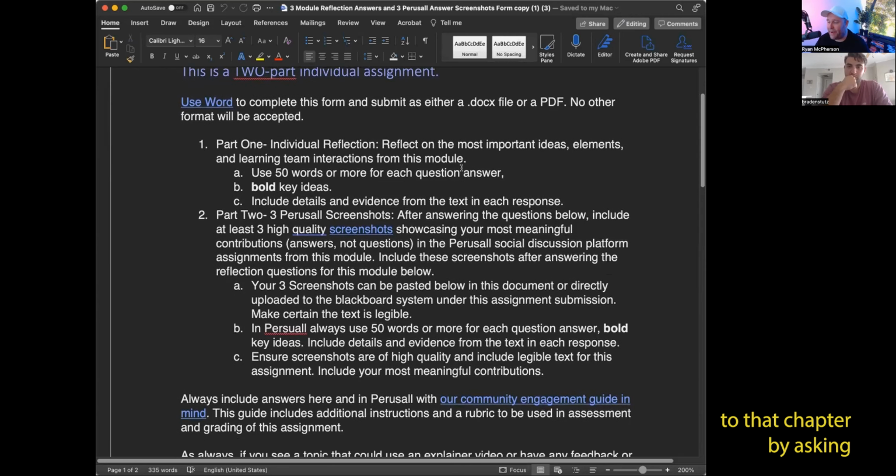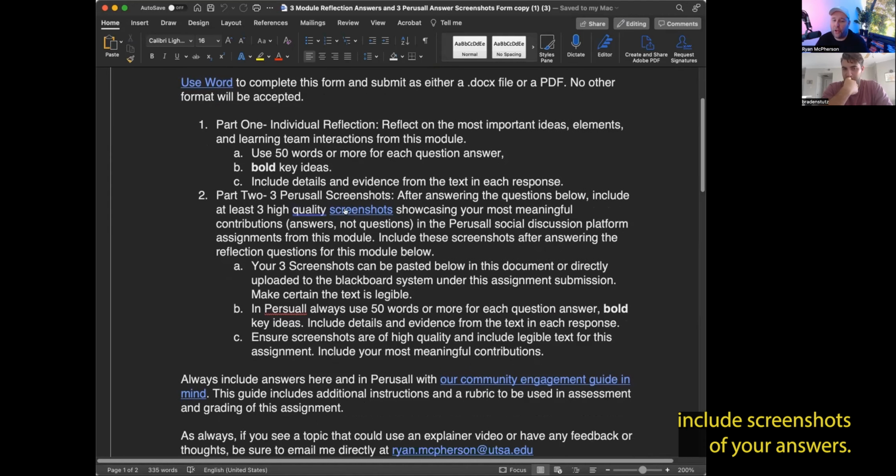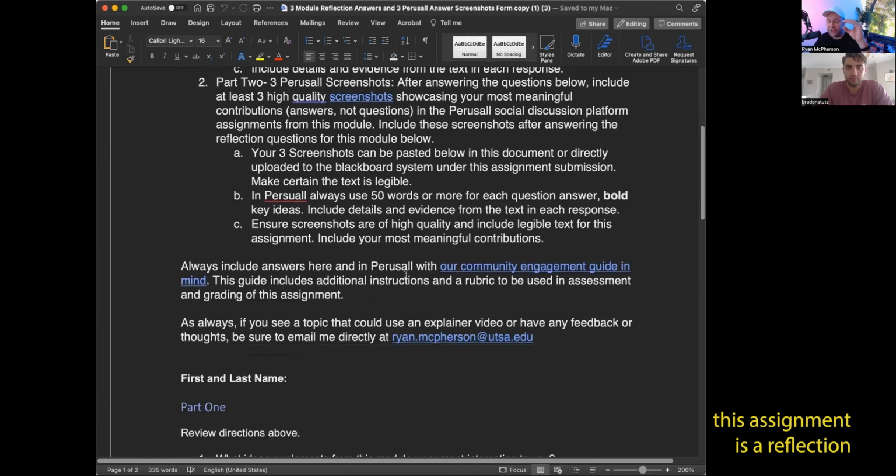that chapter by asking 3 questions and answering 3 questions. And then you're going to include screenshots of your answers. And in both parts, the reflection and the discussion, you're going to want to make sure you use 50 words or more for each answer. You're going to want to bold key ideas and include details and evidence from the text in each of those responses.